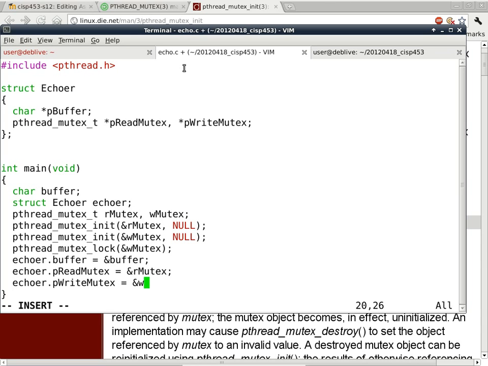Two lines up, I think you need to fix the echoer.buffer. You changed it to p_buffer. Oh, that's right. No. Not there. No, not there. The other side. Oh, the other side. Yes. That one needs to stay buffer.